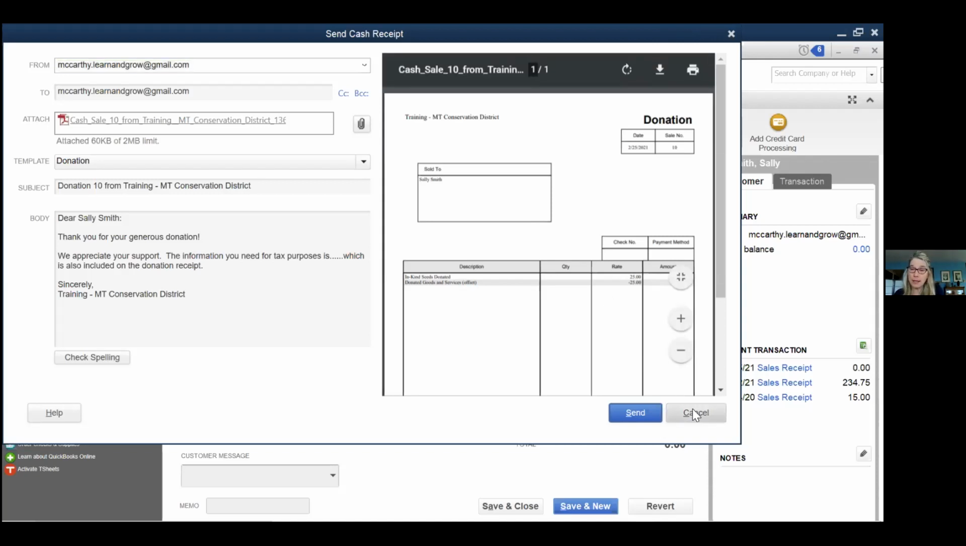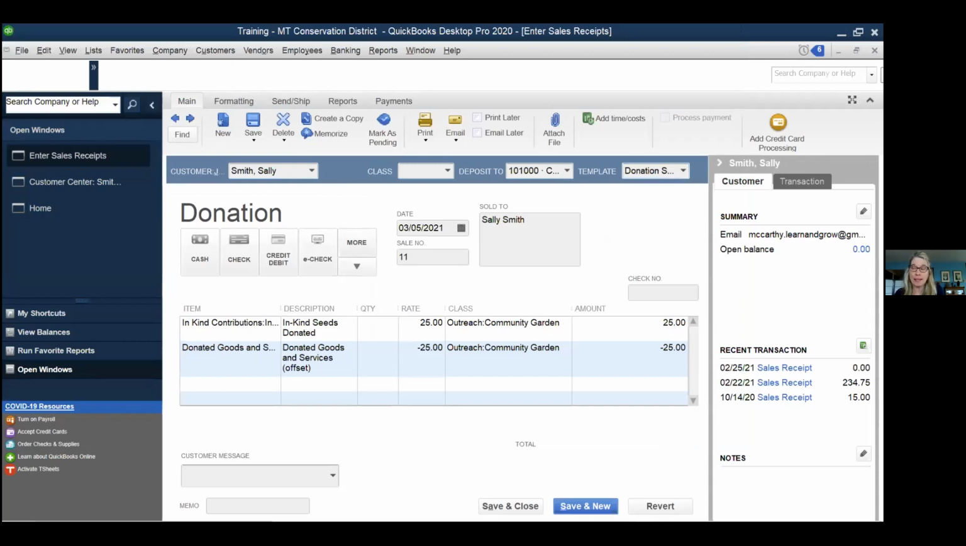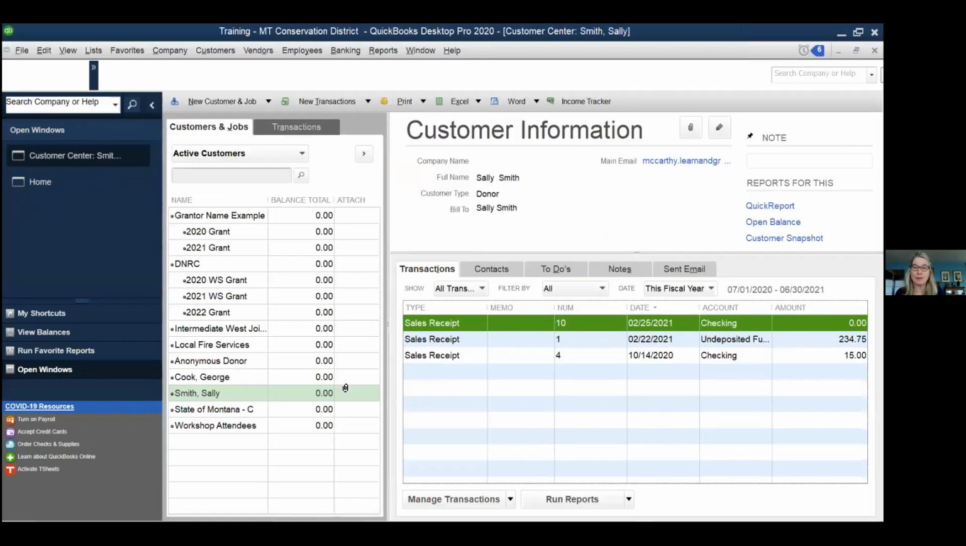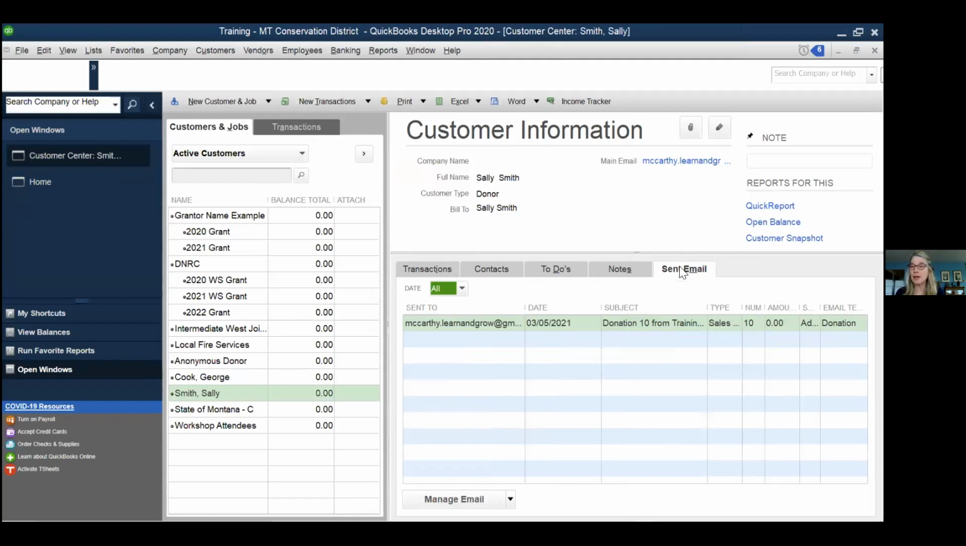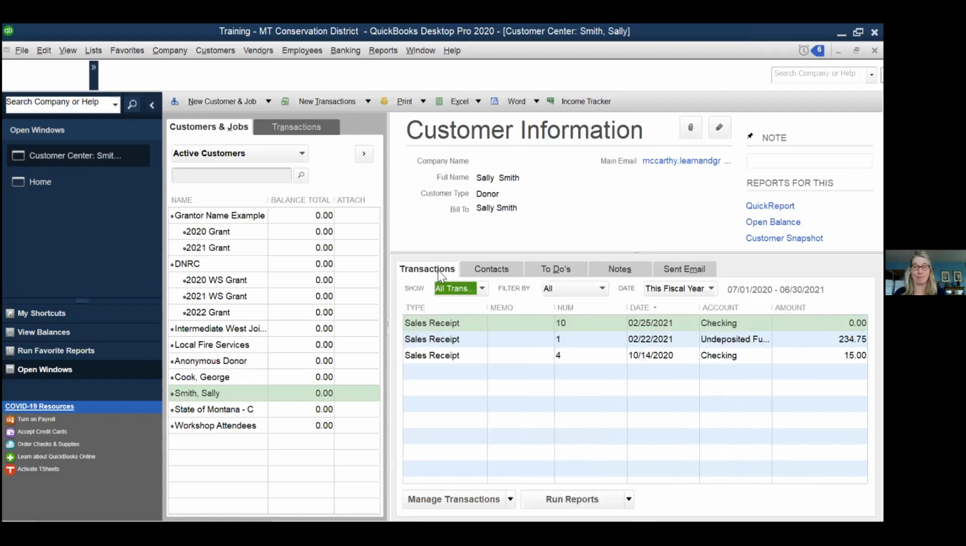That's what it looks like. And I've already sent that email earlier. And again, I'm on my customer center here looking at my customer, Sally Smith. And if I go to send email, you'll see that QuickBooks is keeping track of those emails for you, which I think is kind of a cool thing. I don't know, I guess at my age, any little help I can have in terms of reminding me what I've sent out is a good thing.